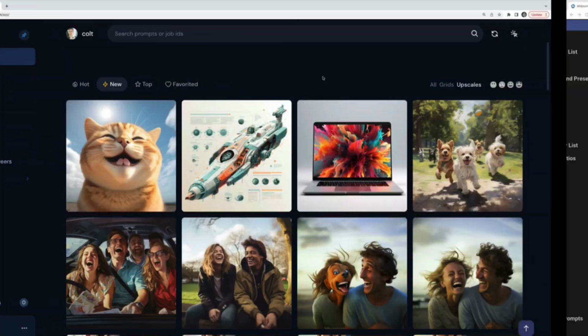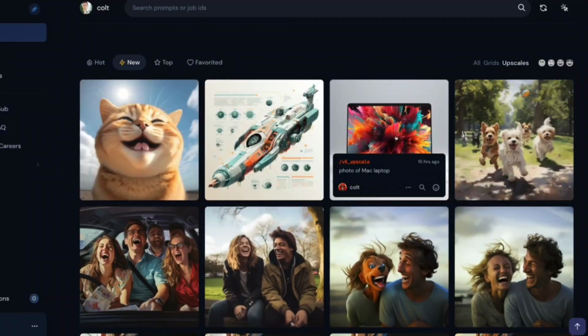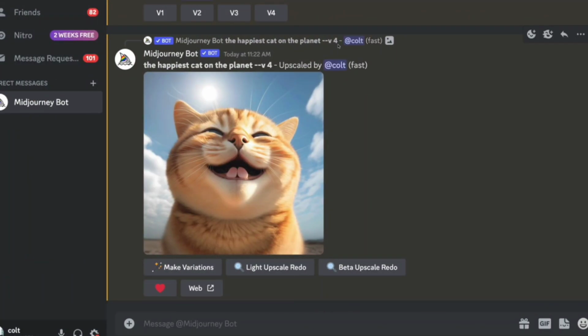It does actually increase the resolution. You can see a little chart here that says version 4, the initial grid images are 512 by 512, then upscaled, they are 1024 by 1024. But with version 5 and beyond, they start at 1024 by 1024 pixels in the first place, so upscaling them does not actually increase the size. And it happens very quickly compared to what we just saw with V4 because there's no real work being done. It's basically just isolating an image.